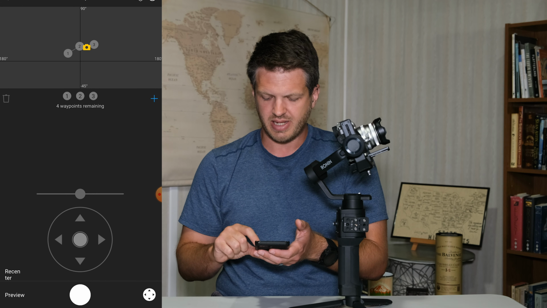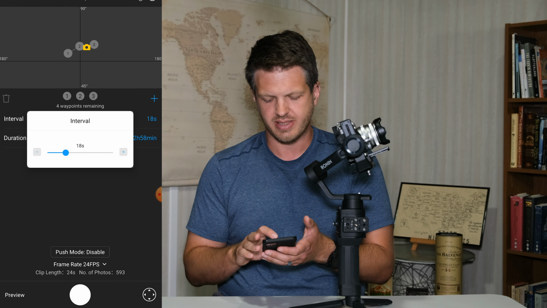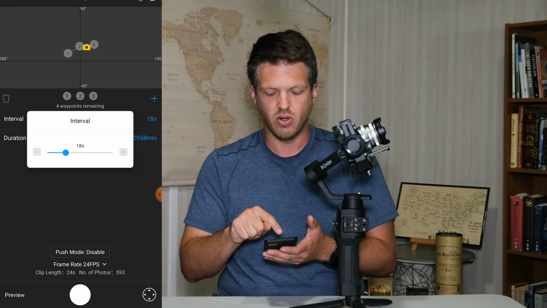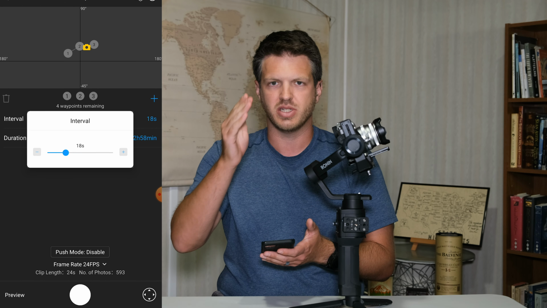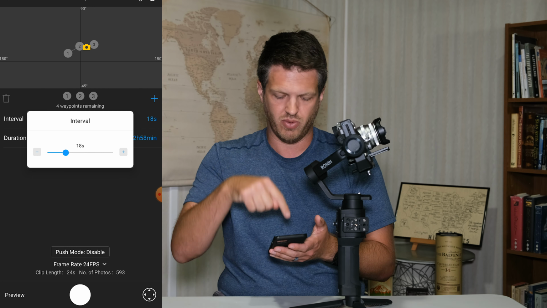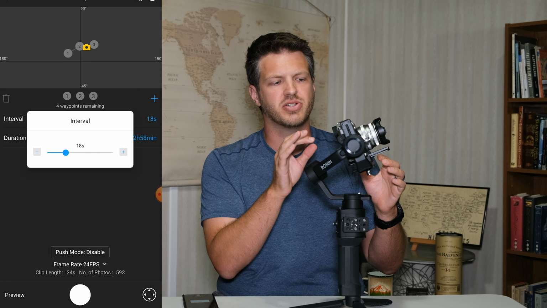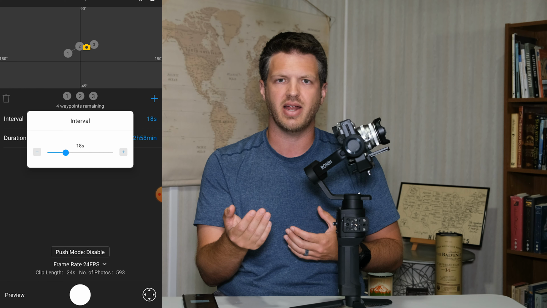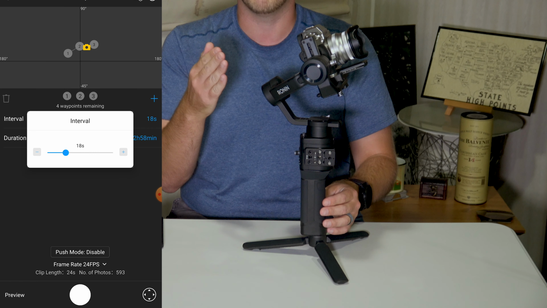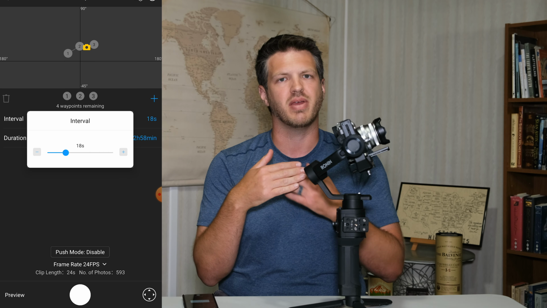So now we can close the virtual joystick. And now let's go over the other settings here. The interval is how long it's going to wait before it moves. So it's going to be slowly moving between spots 1, 2, and 3 in tiny increments. And it's going to move whatever interval is set at. And so I have my shutter set at 15 seconds. So you want to make sure that you give yourself enough time for the shutter to fire, and then for the gimbal to move, and for it to stop wiggling from that movement before it takes the next shot. And so 18 seconds is going to give me a 3-second buffer.